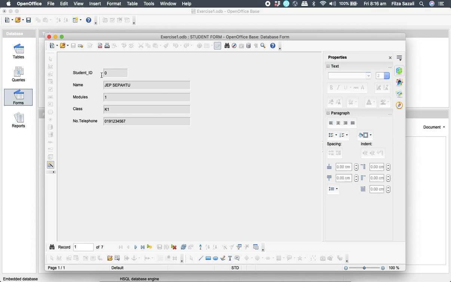So this is the form, right? So you can see here we have the first data, which is Jab Sepatu, modules 1, and then when you click on here, next record, then click on here, you can see all the data that you have added earlier on. All right, if you want to create a new data, okay, you click on new record. Okay, so you don't have to click on autofill or add any autofill because it's already auto generated.